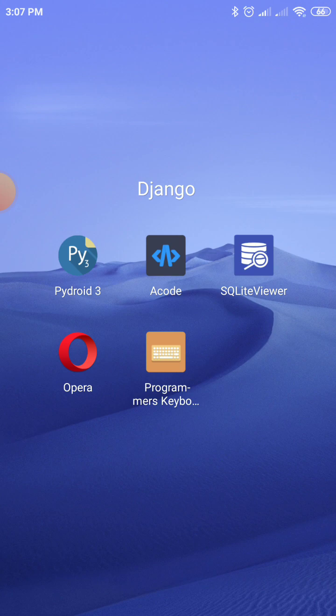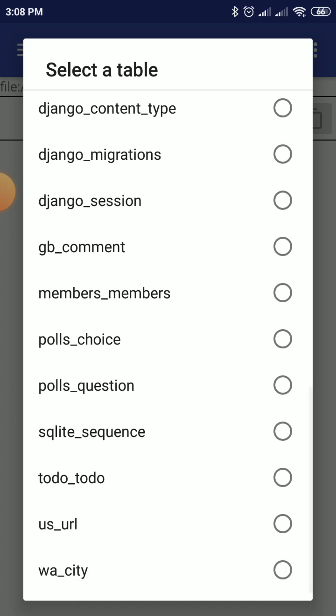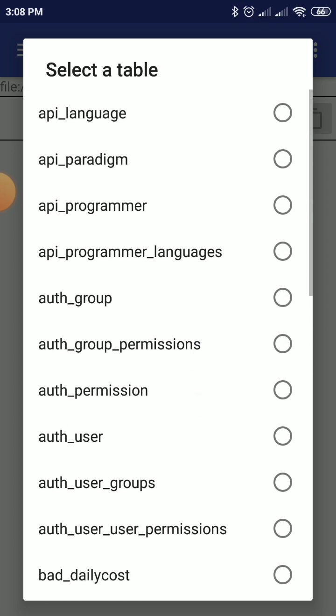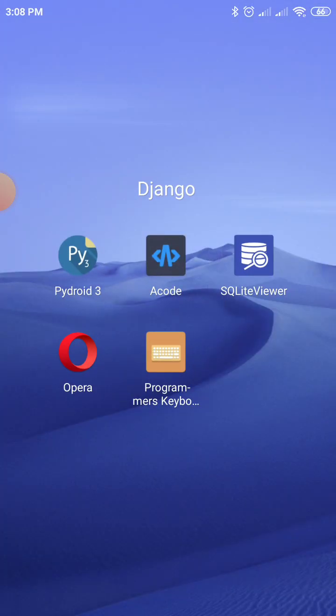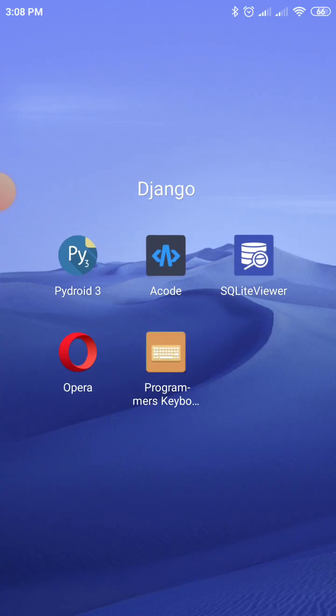The most essential app you need is Pydroid 3, and the rest of those apps are not essential, but you can change them or use alternatives. I am using a code editor here for coding. I am using SQLite Viewer to see my database and models. As you see, I have this previous job, all my models in here, and I'm using Opera as my browser, and I'm also using Programmer's Keyboard. It will make my journey easy and help my coding. So no more talking, let's go to the program.